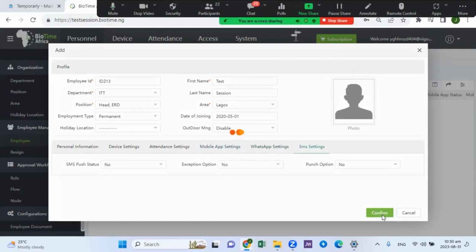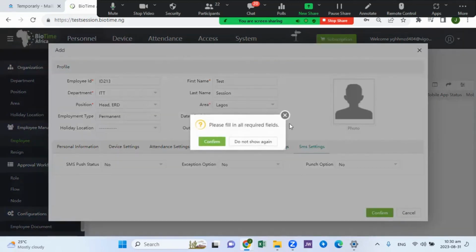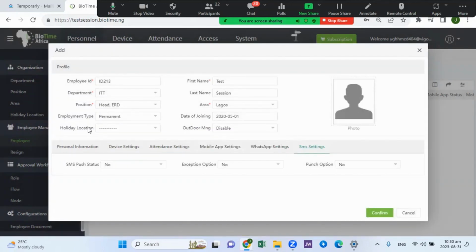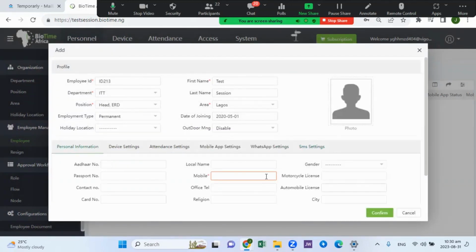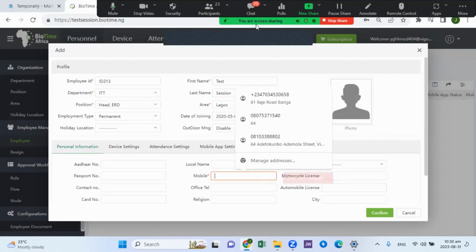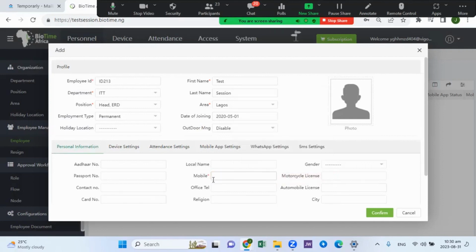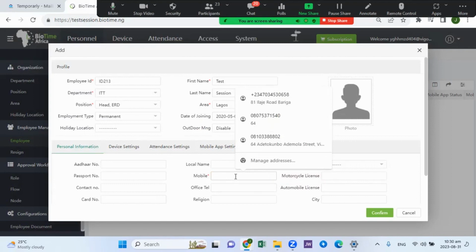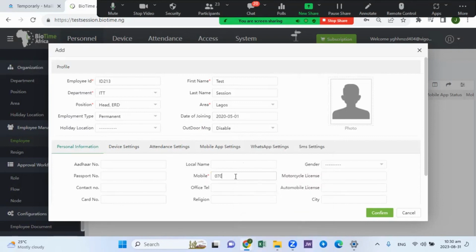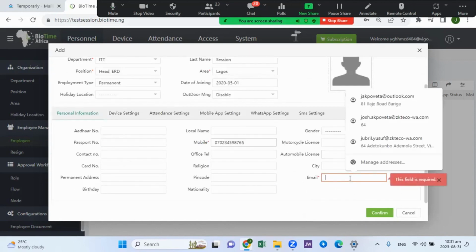I want to confirm. Okay, so there's still a place that needs to be configured. That is the personal information. Some fields are very much required. The ones with red asterisks are required. So we need to input the mobile phone number. For the sake of test, let's put one in. Okay. And also very important is an email.